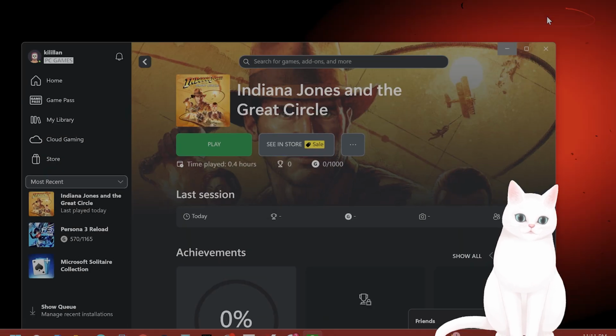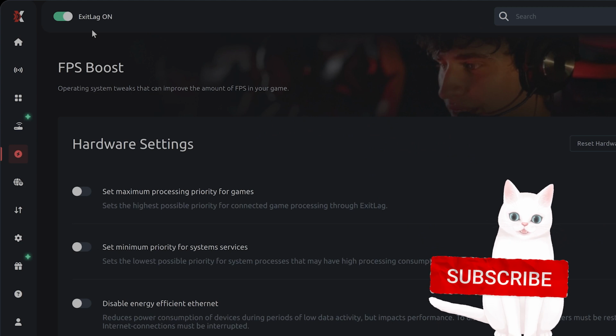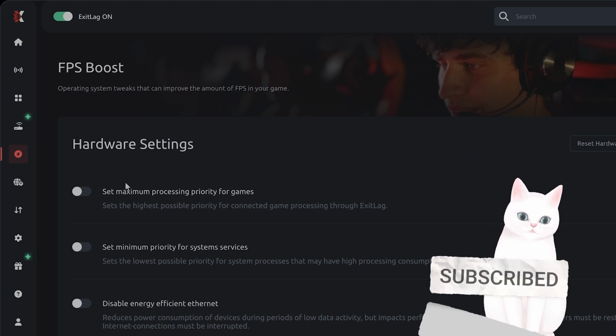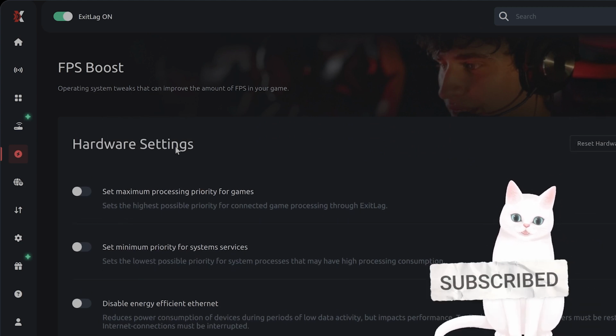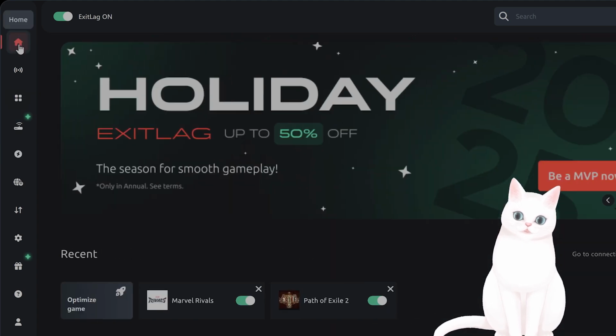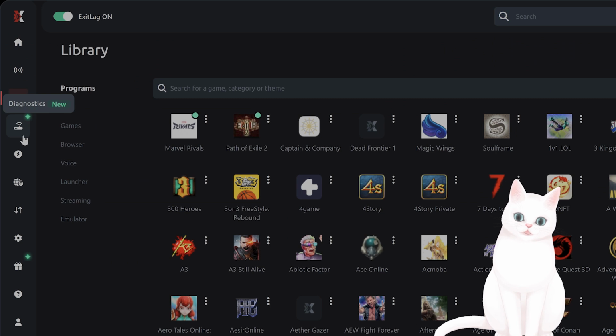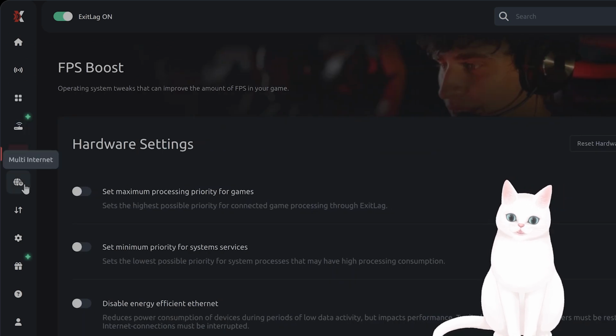The last thing you want to do is use a program called Exit Lag. It's quite useful. It increases FPS in almost every game. So you download it. It's a paid service, but you get a free 3 days to see if that fixes it. See if that works for you.